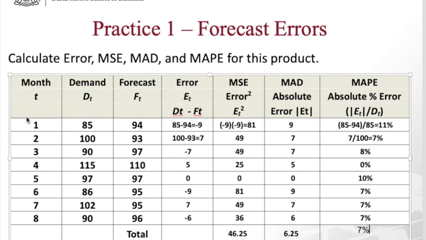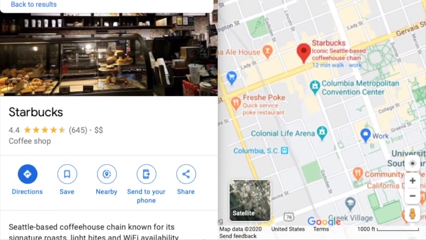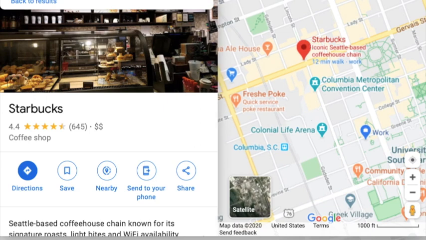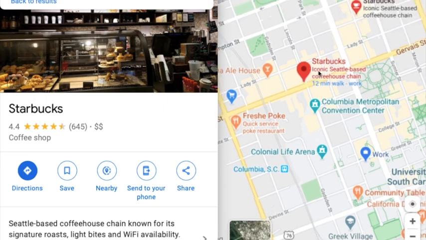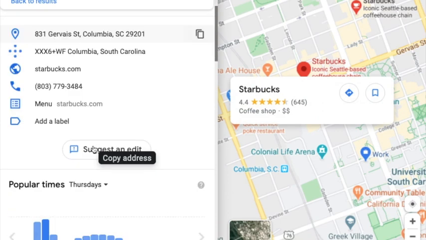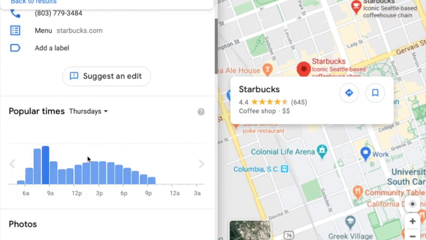You guys know how to calculate error. So I opened Google Maps here, and it has a selected Starbucks location, and you go down here and you can see the demand occurring. If you want to know about the forecasting, the repeatability of that, you can see Thursdays and Fridays, how different it is. You can see the demand on Wednesdays, on a Tuesday, on a Monday. So we can see that it's repeatable. There are some patterns that repeat on a daily basis.